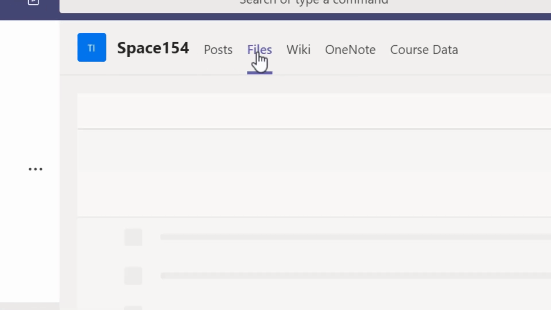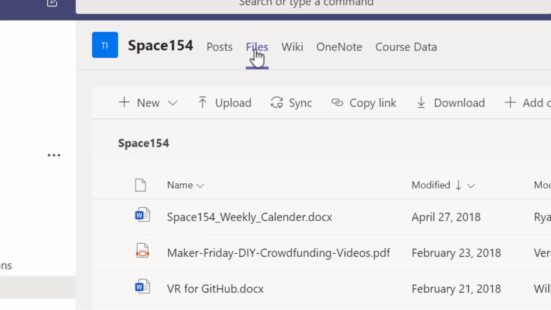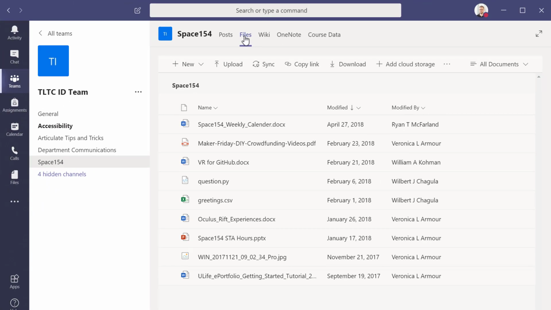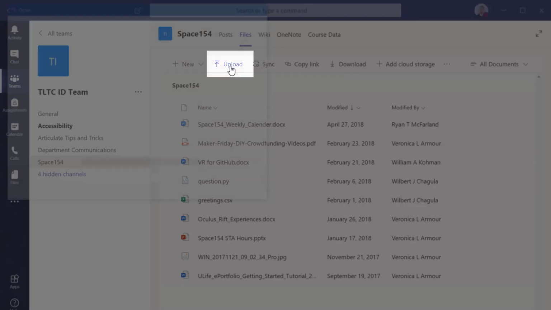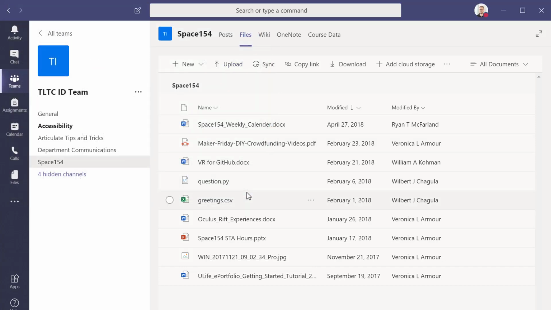Going into the Files tab at the top of the window will allow you to upload documents to this channel. Simply click on the Upload button and search for any document on your laptop that you may want to upload to this specific channel. Any documents uploaded to this channel will be visible by any other member that is in this team.